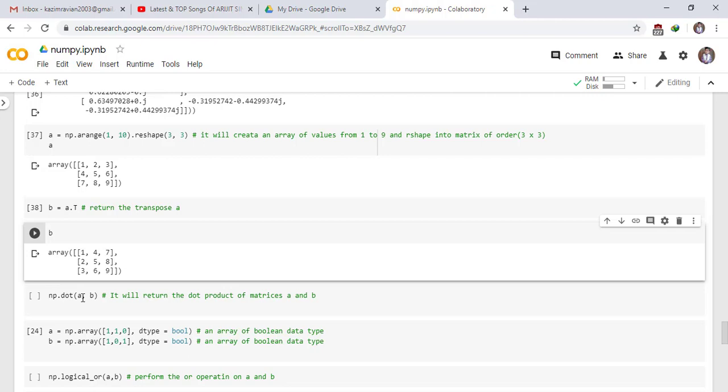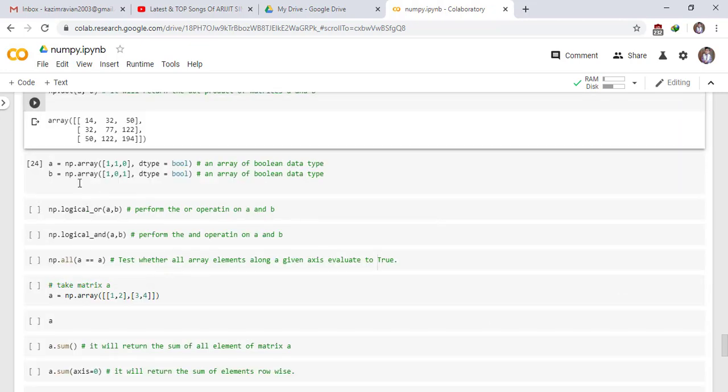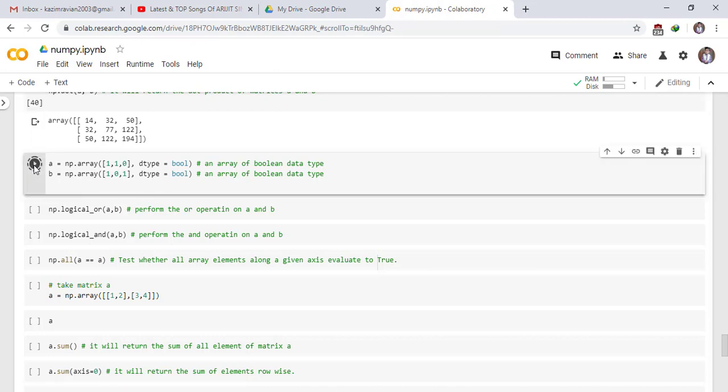np.dot of A comma B will return the dot product of matrices A and B. Dot product means element wise multiplication of two matrices. Now we perform some Boolean operations on our arrays A and B. This statement creates an array of Boolean data type, and array B is also an array of Boolean data type.